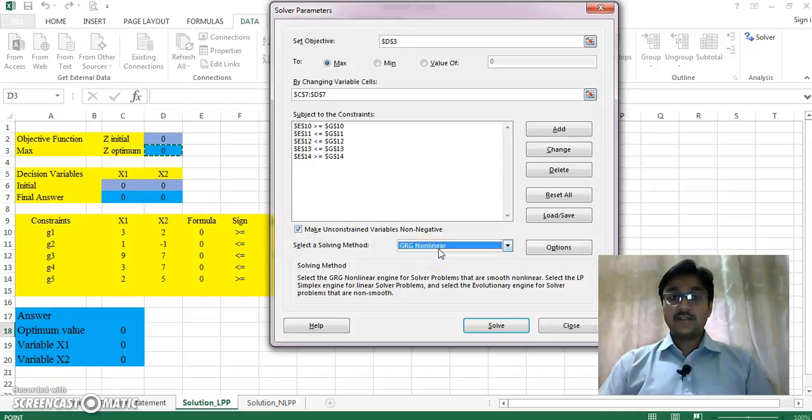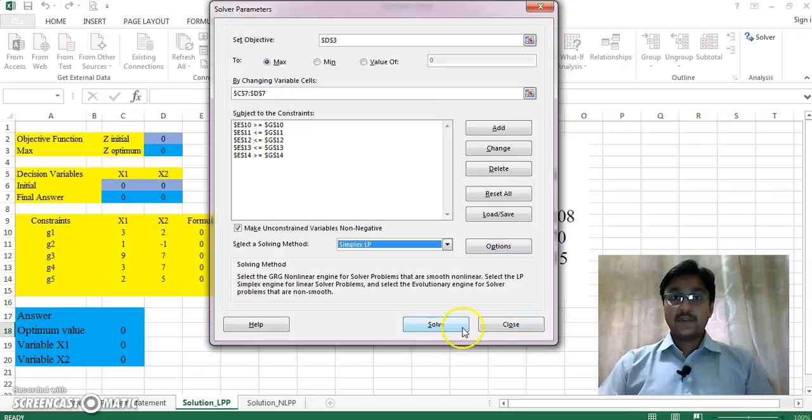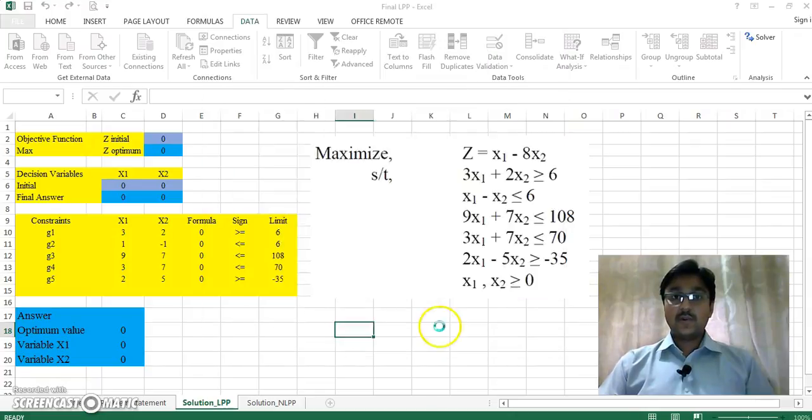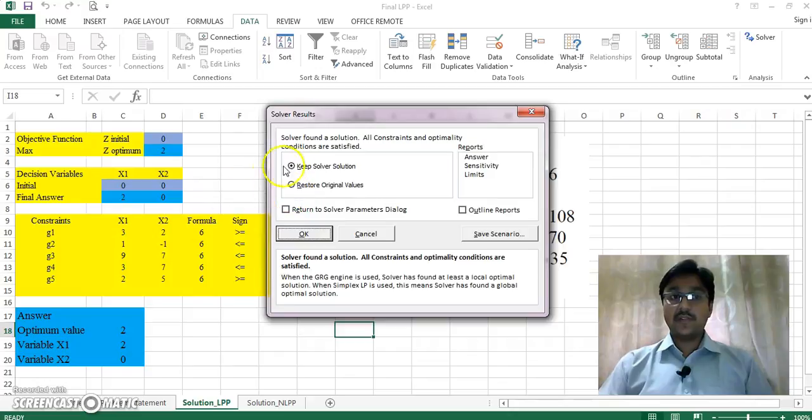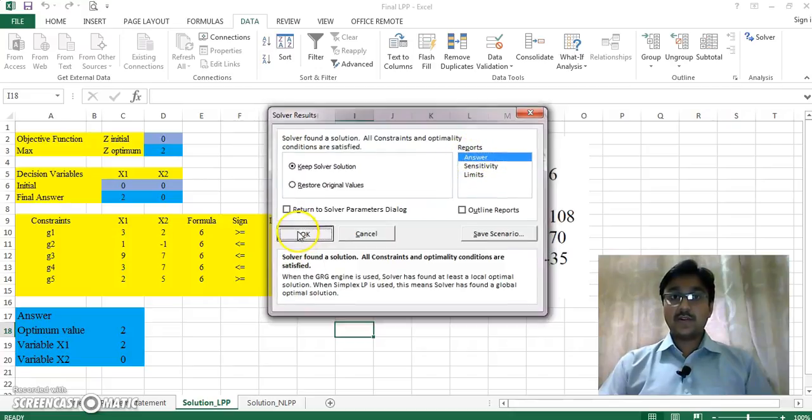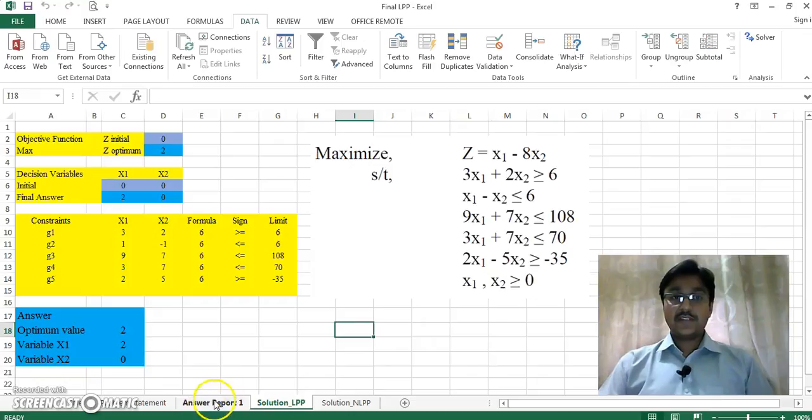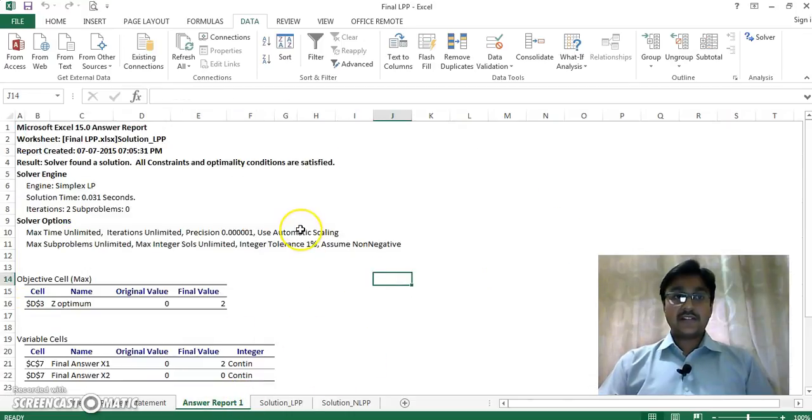Now because we know that this is a linear programming problem, you can choose the simplex solver, which is only used for linear programming problems. So now all data is set. You can click on solve and your problem is solved. Now if you want a separate answer sheet, you need to click on this and click on OK. So you can see here the final answer sheet is created over here.